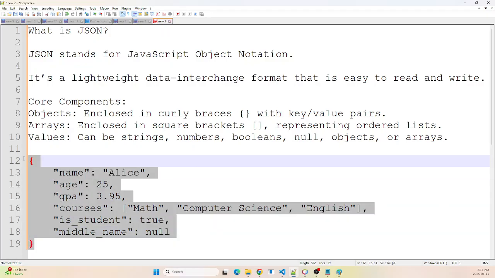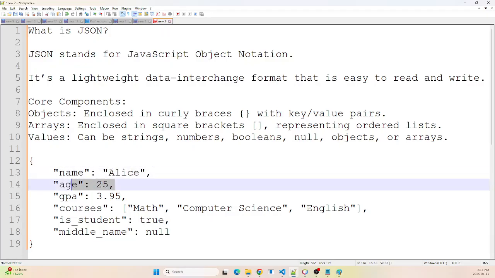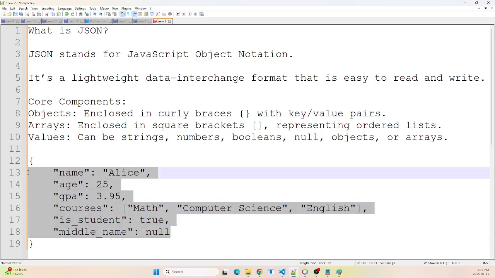So right here, this would be considered a complete JSON file that includes all of the information that might have been saved from a program's, maybe a user profile. The person's name is Alice, their age is 25, and they have all this other information associated with them.